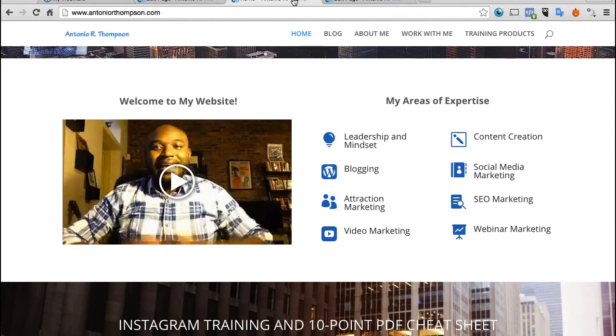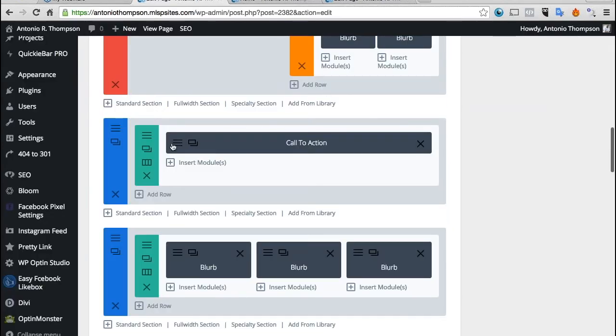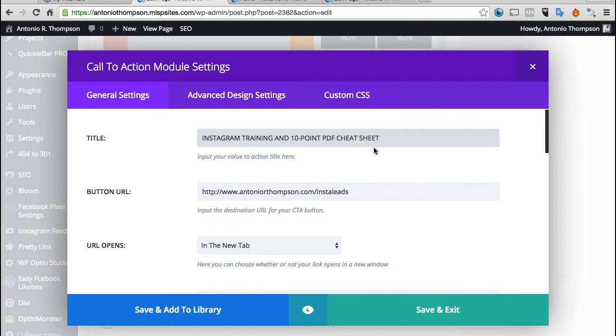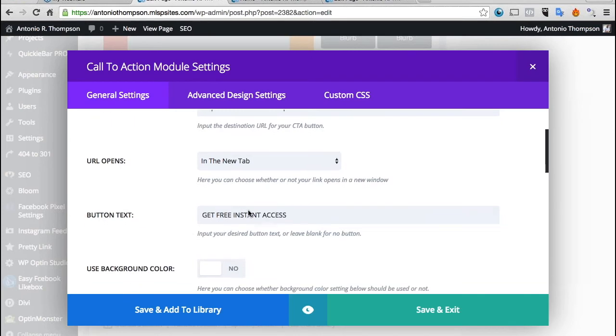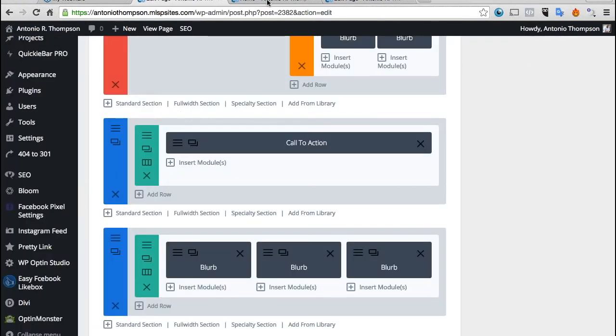And then with the Instagram training, call to action, this is a button. This is what's in the text. This is where it goes. This is where I want the link to open up a new URL, get free access, etc.